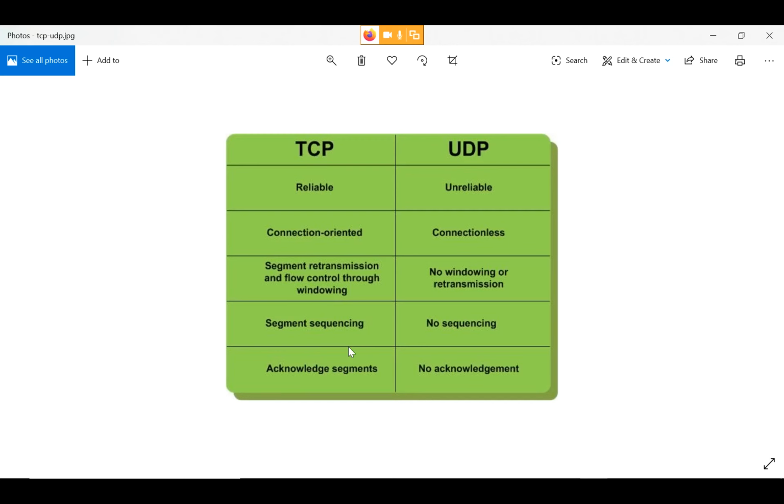I will tell you which port and which service uses TCP, and which service uses UDP. But keep this in mind that mostly we use TCP.